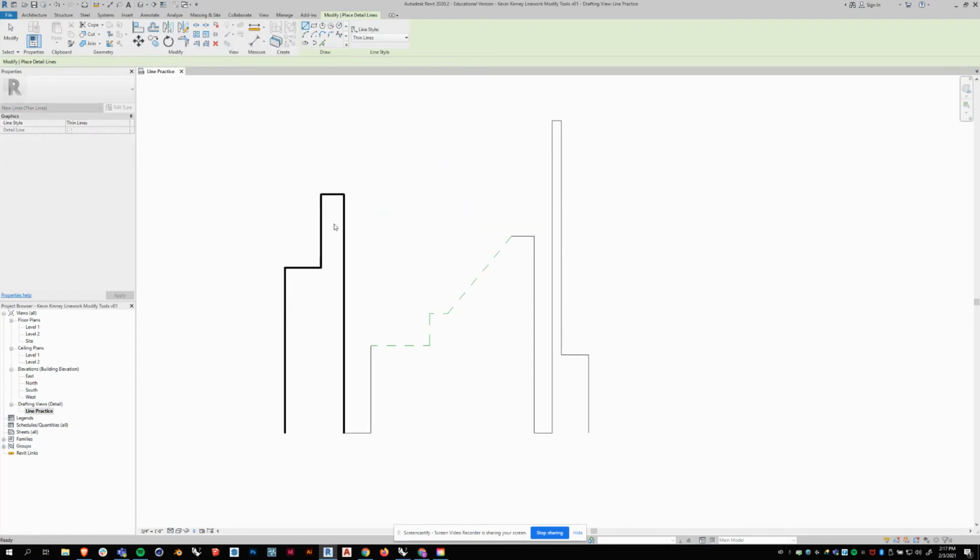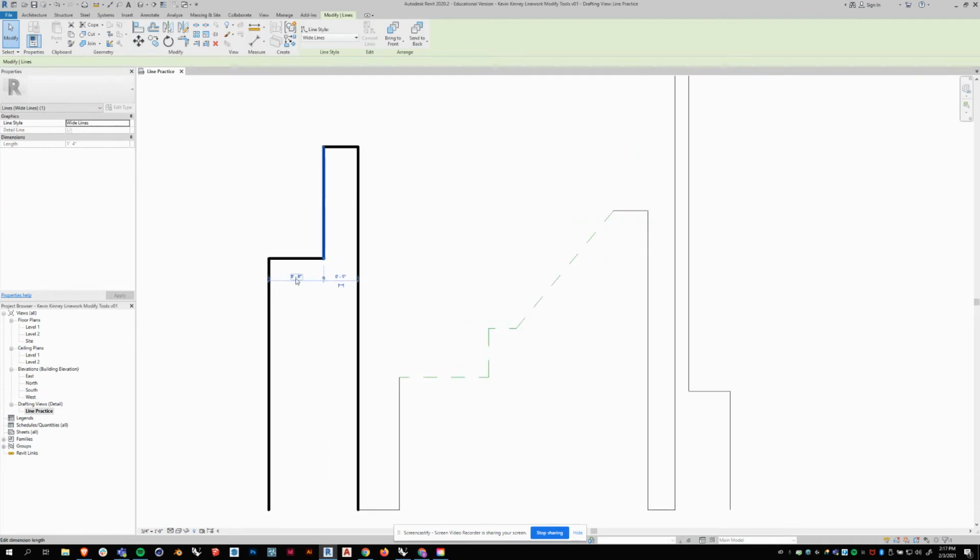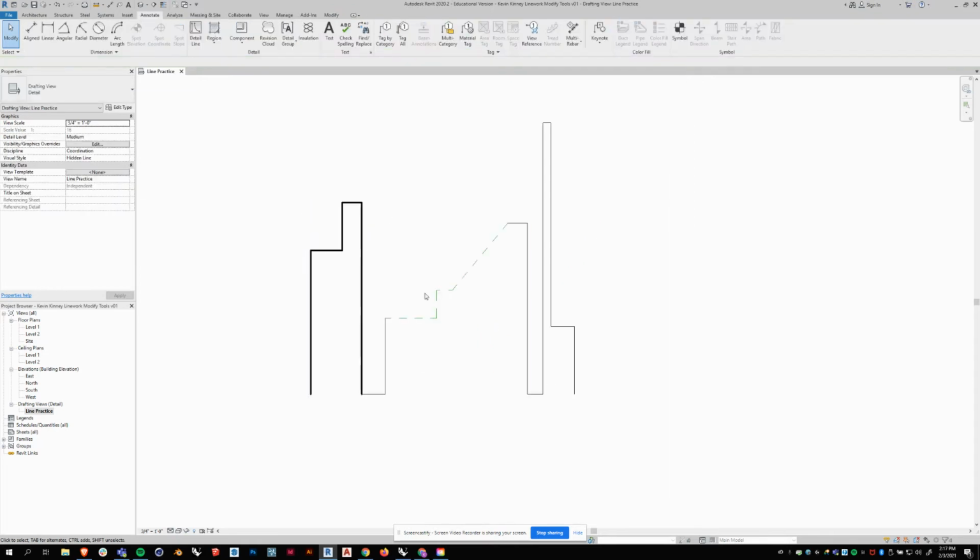Now I can always change, I can select this line and I want to reposition that endpoint to be 2 inches here, right? So it'll move like that. Take this one, let's do 1 foot. So that moved down a little bit.